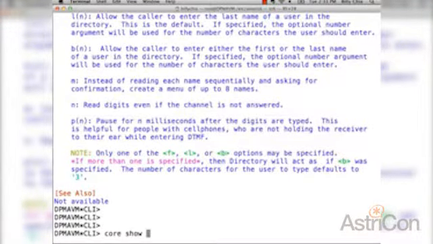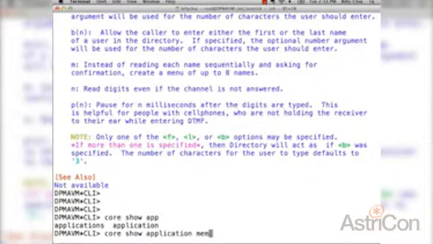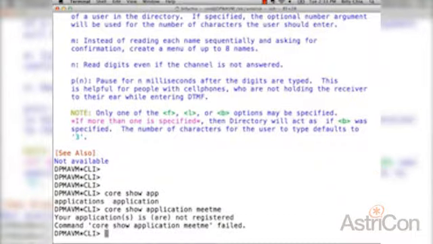The last one I'll show you here is core show application MeetMe. Now, actually, I'll show you guys. Oh, look at that. I don't even have it, because it's Asterisk certified. ConfBridge.